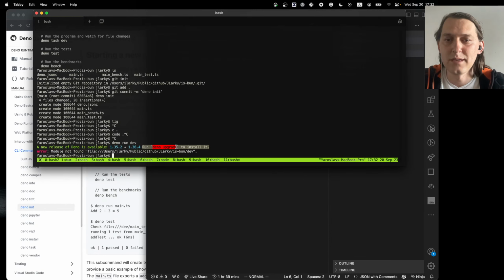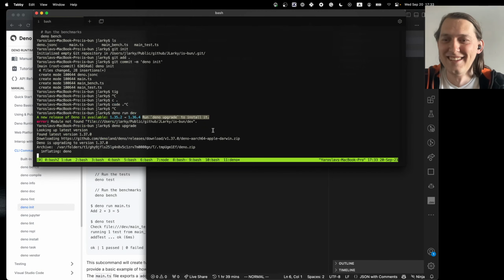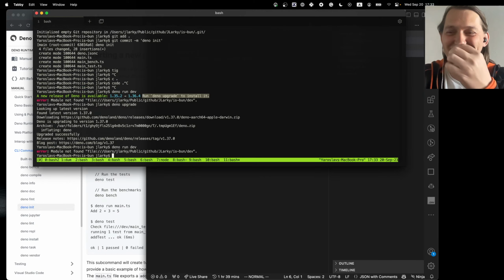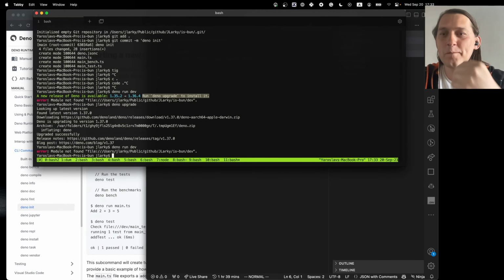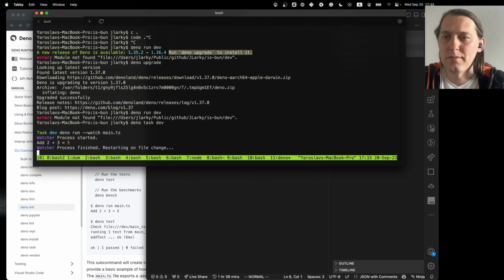Okay, I guess my Deno is out of date. Maybe I can just upgrade it quickly. Hopefully, that's not going to ruin anything. Okay, it did ruin everything. Why did I do that? Oh no, it's actually complaining about something else. Deno task, yeah, deno task dev. I should make it a bit bigger.